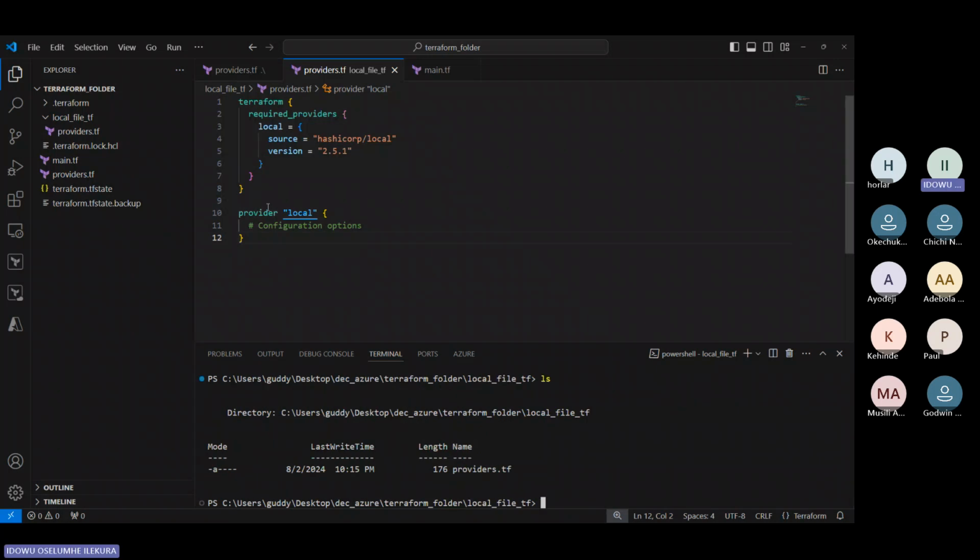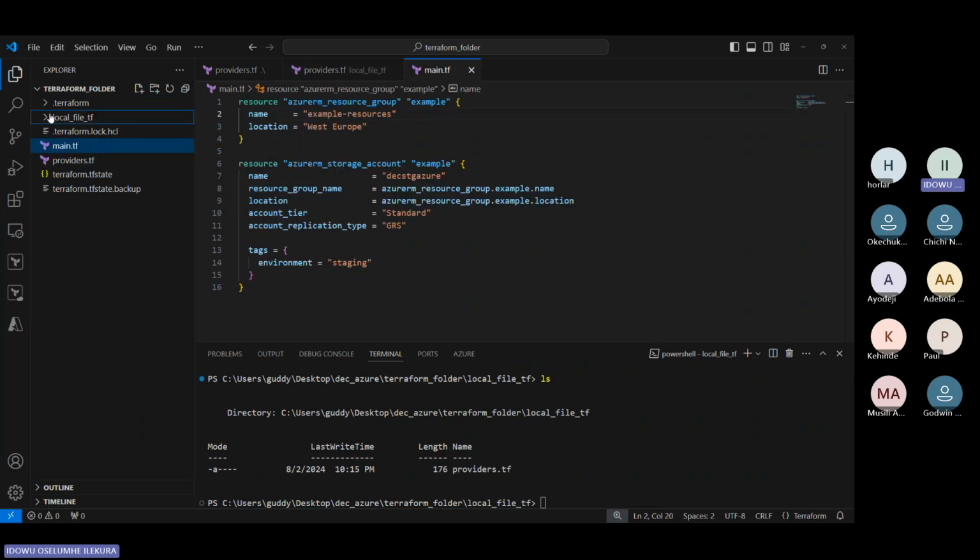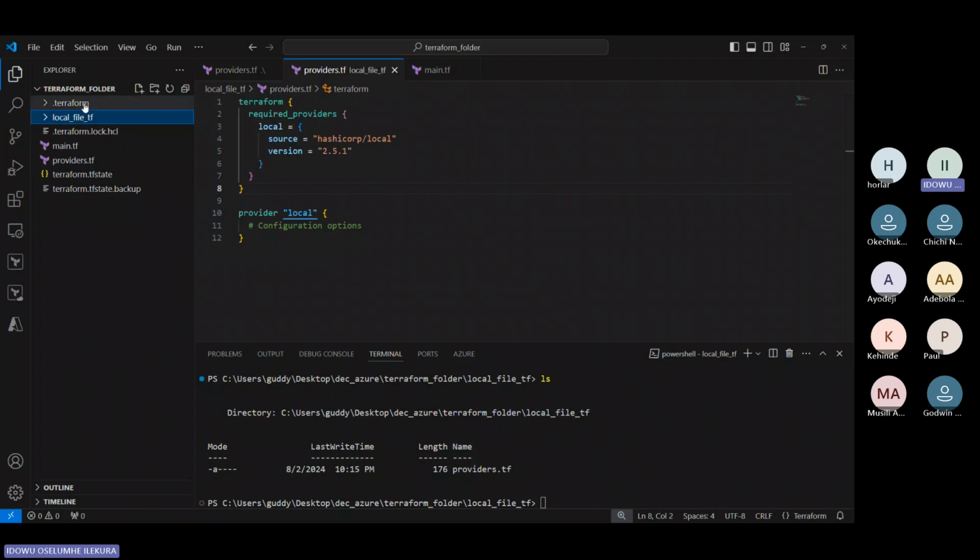Okay, so now we have our providers, right? So then inside your main.tf is where you write the configuration that you want to do. So let's have main.tf. And inside this, so now let's create our main.tf.